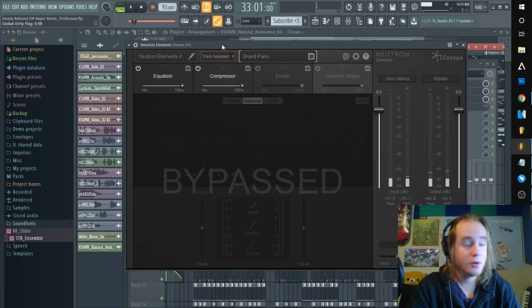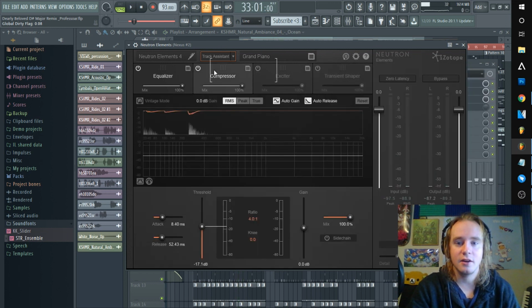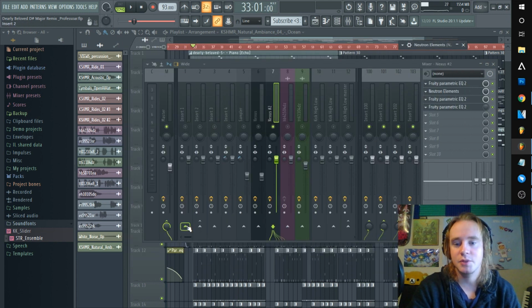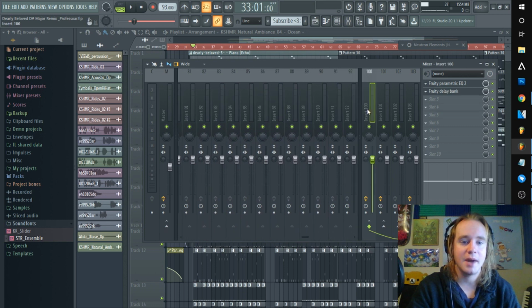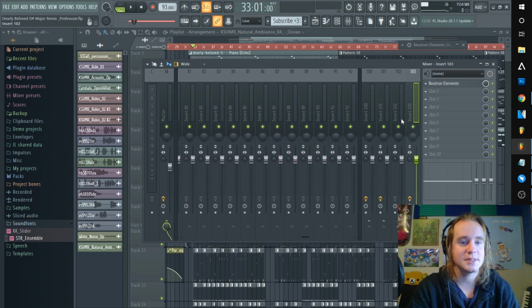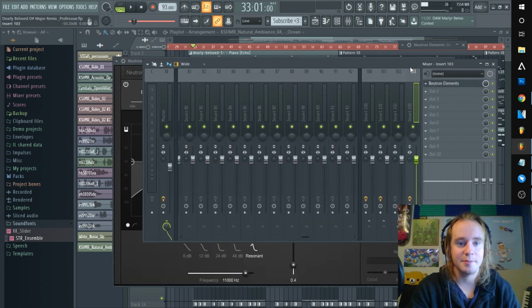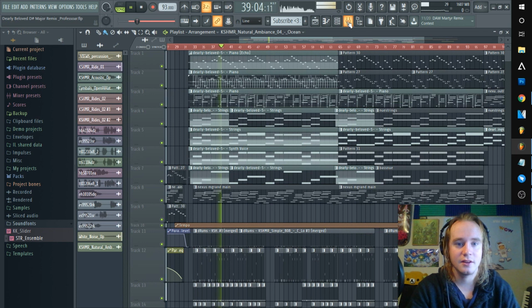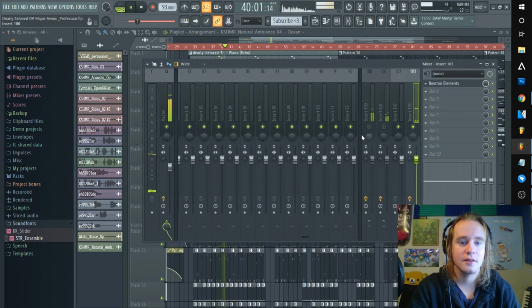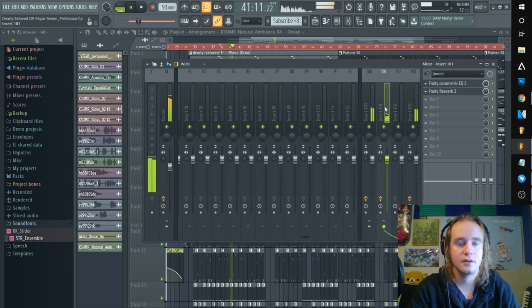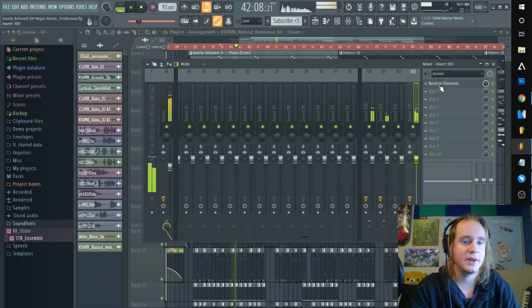Alright, so that's pretty cool. It's also great on your buses. I'm using it in this song to clean up my delay and reverbs. You'll see that I'm sending them here with a Neutron Elements tool. So all my reverb that's coming through in this song, I have it going into here.